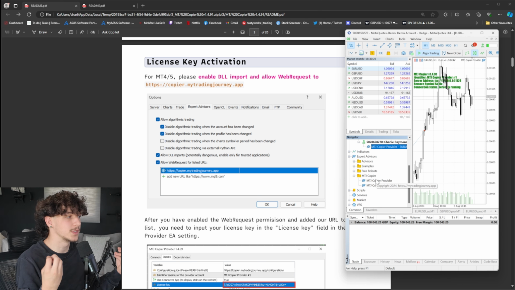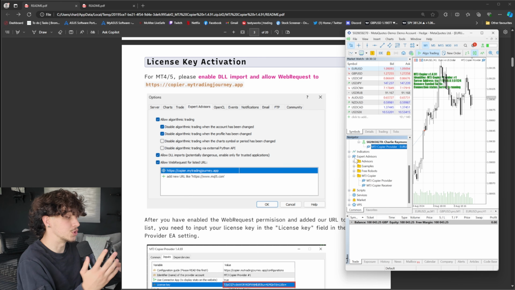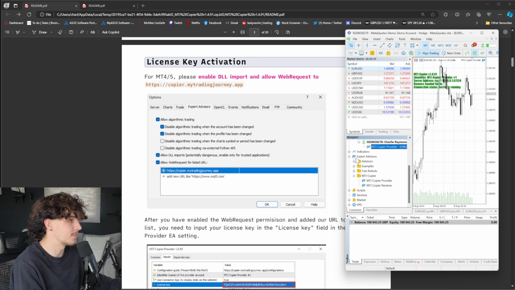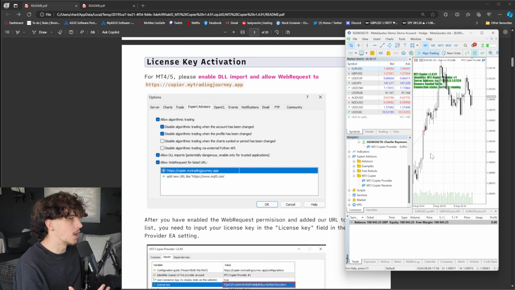For my example, I'm going to be using MT5 as my provider account. So I'm going to go into my MT5, and I'm going to look through this kind of list that we have to do. To check if the EA is actually applied to our MT5 account, you can have a look at Expert Advisors on the Navigator dashboard, and at the bottom you can see MTJ Copier, and we have provider and receiver. So that's brilliant. The EA is on our MT5 account.